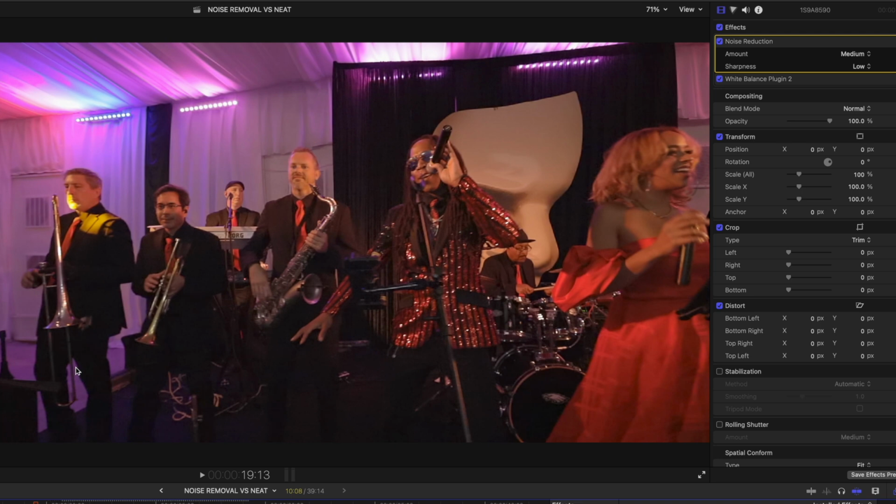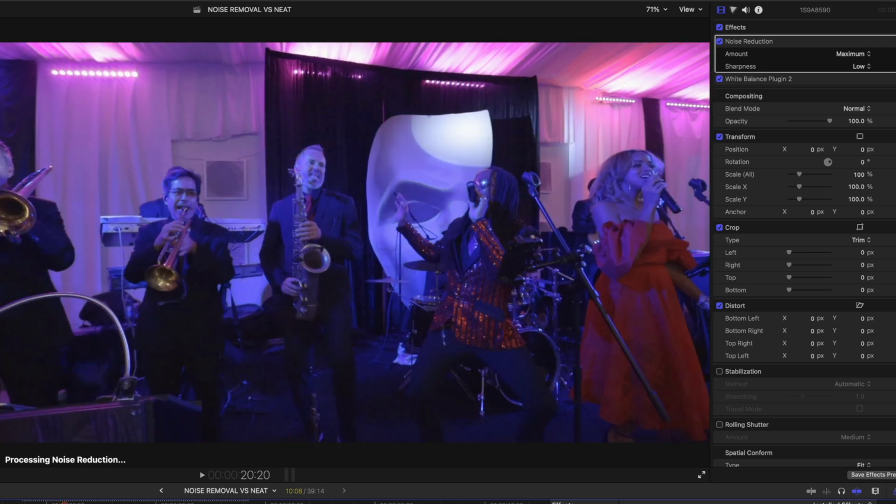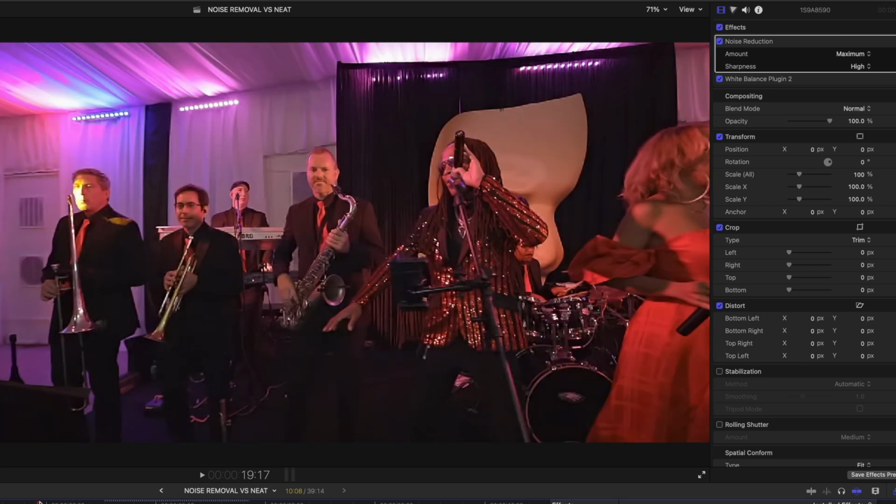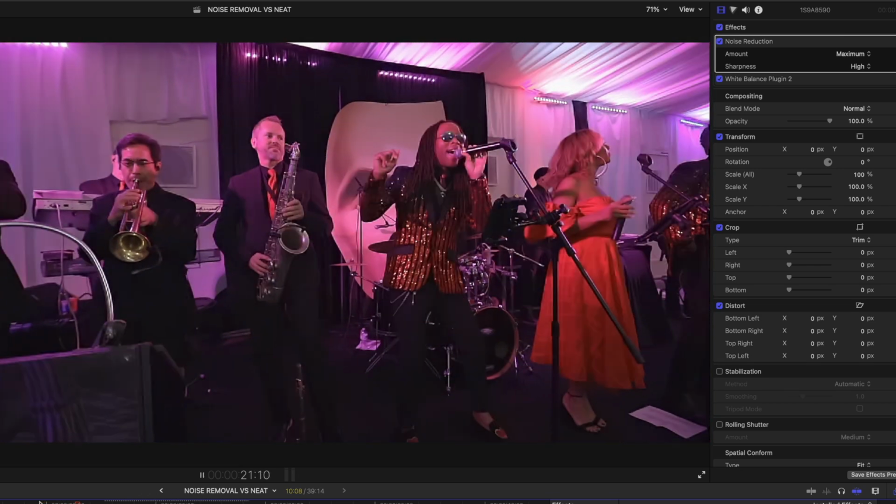Okay, again on the default medium level, I am still seeing a fair amount of noise here. Let's crank it up to maximum. Definite improvement on the noise reduction, but it is quite soft. Let's turn up that sharpness. I'm going to go up to high. Let's see what happens. I mean, clearly there's a huge improvement here.